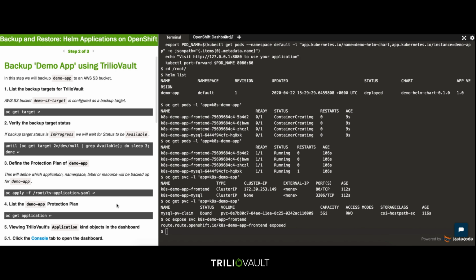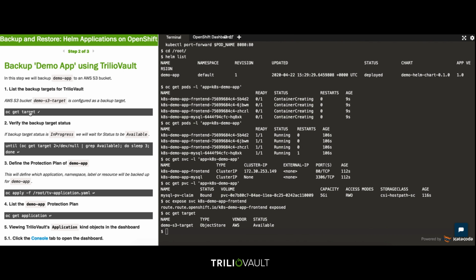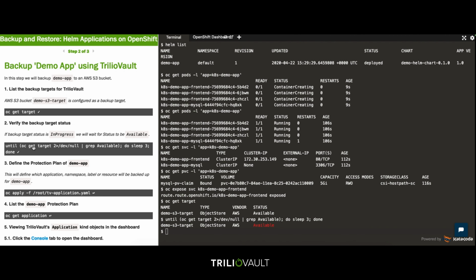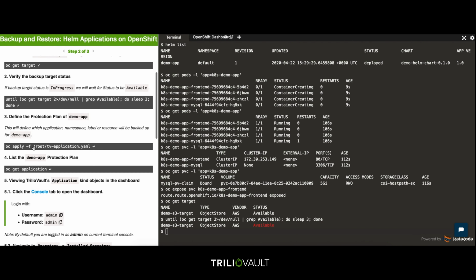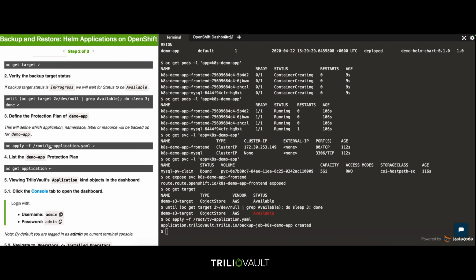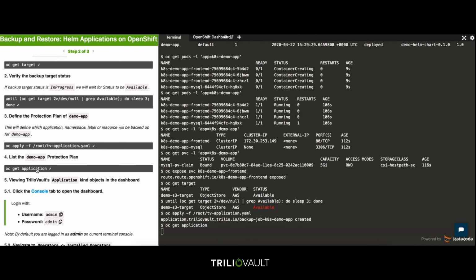Now we're going to take a backup. With Trilio Vault, we can back up to NFS or S3 based repositories, whether that's on private infrastructure or public clouds. For this particular demonstration, we've pre-configured an AWS S3 target. A protection plan defines the workload we're backing up and where to. We have specified our application and the target we created in the previous step. Once applied, Trilio Vault can then be instructed to back up this workload.